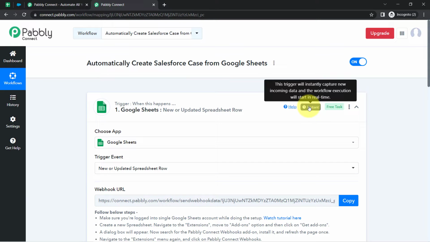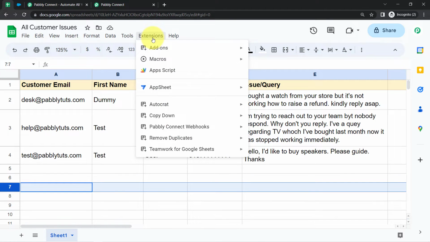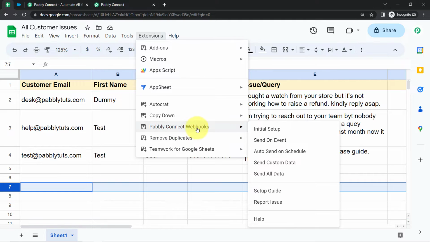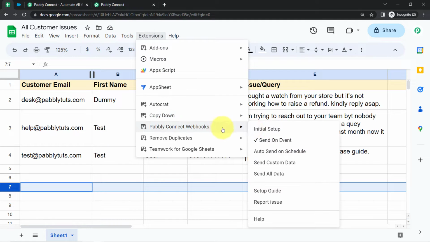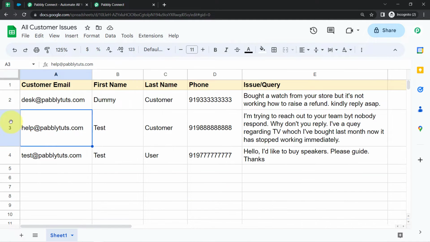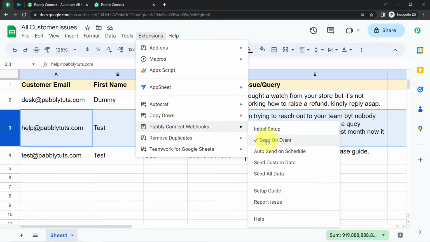But for that, you will have to enable one more very important setting, that is click on this extension, come back to this Pabbly Connect webhooks add-on option, and then enable this send on event option. When you enable this option, this will ensure that every time new data is added here, that data will be sent to Pabbly Connect automatically. Send on event, basically on happening of any new event, send this data. All right, the option is enabled.